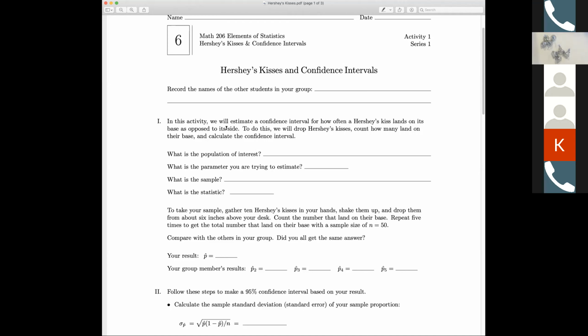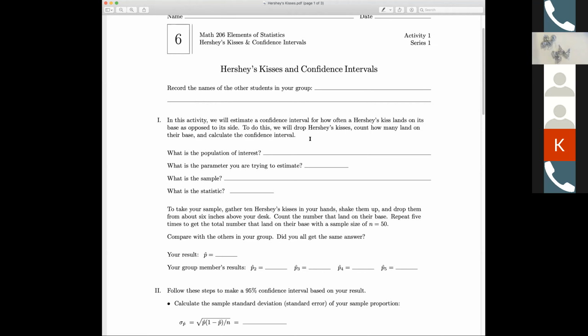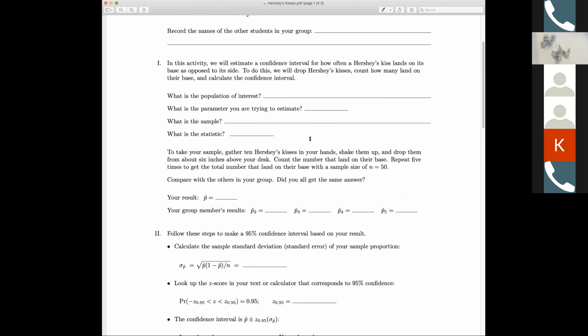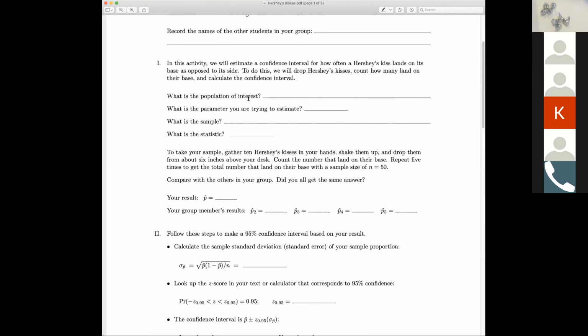So in the activity, we're gonna estimate how often a Hershey's Kiss lands on its base, and then build a confidence interval for our proportion. So the population of interest would be dropping all Hershey's Kisses in the whole world. Okay, so the population is every Hershey's Kiss that ever was.